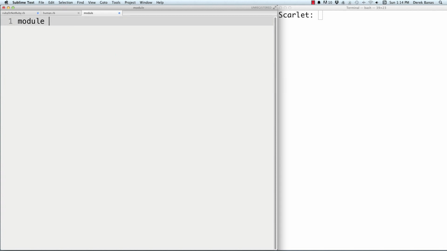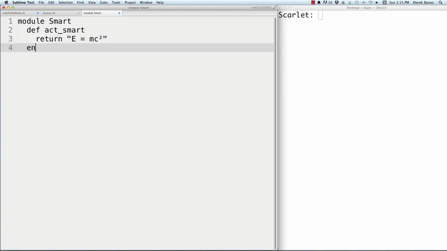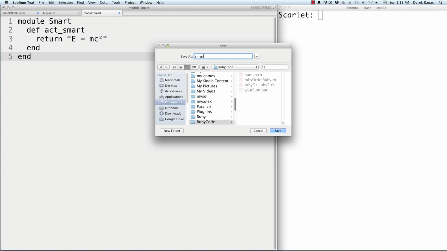This module is going to be called Smart. Then we'll put a function called act_smart inside of it, and whenever that's called, it's going to return E equals MC squared, for example. And we'll close that off, and we'll close off our module, and we're just going to call this smart.rb. Save it.